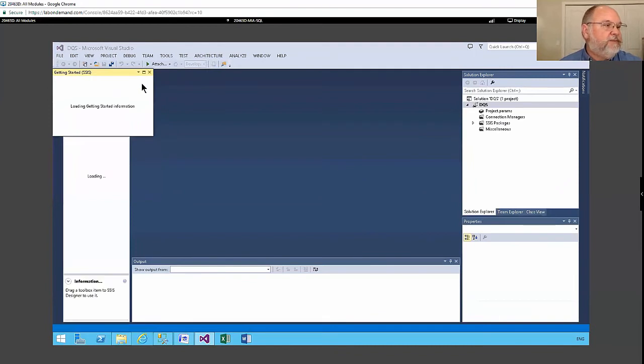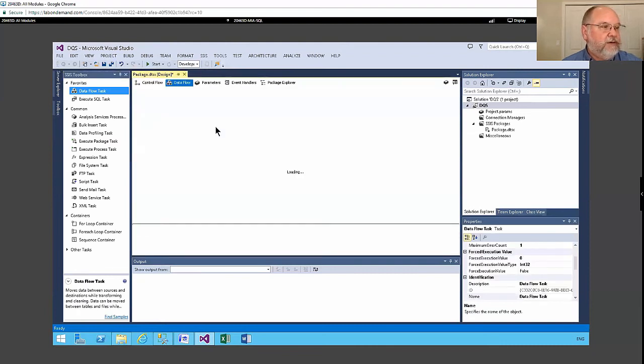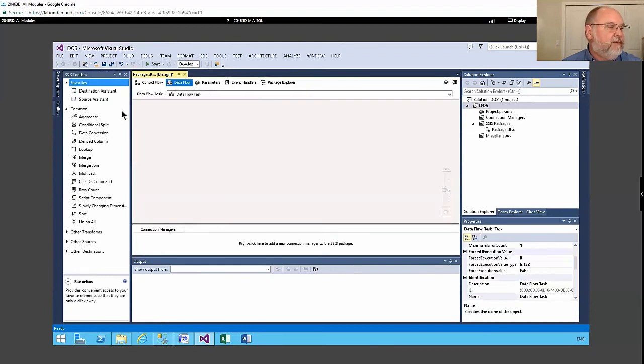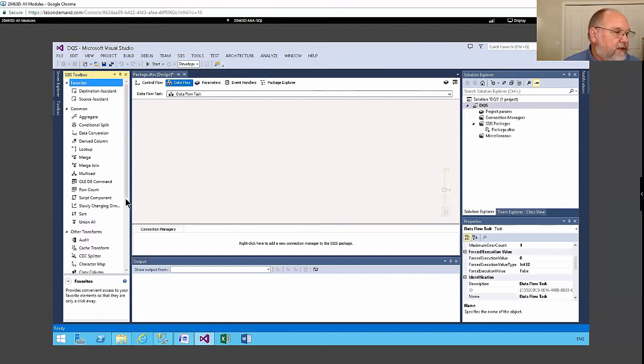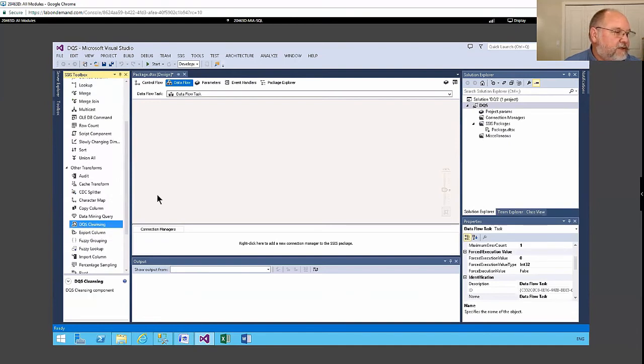That looks better. I'll take a look at my package. I'm going to add a data flow to it. I'll go into the data flow and I'm going to add the DQS task. I always have a hard time finding this. I don't know why. I think it's because in my own copy that I work with, I put it up at the top and then I can never find it here in the default. There it is, DQS cleansing.